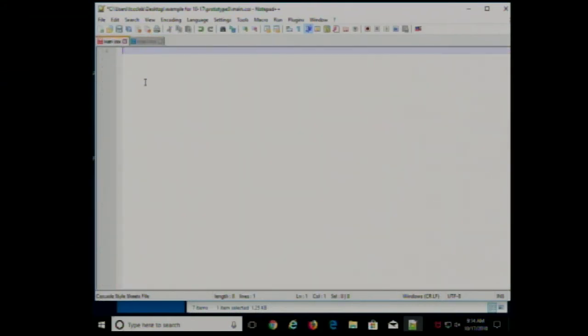I'm going to start by floating each of them to the left. So I'm going to say header, float left.